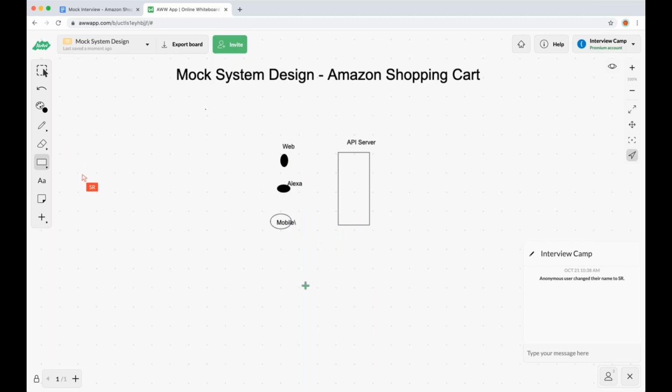How do I sync? So my assumption is that even though there are multiple devices, the user will be adding or modifying the cart from only one of the devices. Modification will happen only on one device, and suppose he added some items on the web.